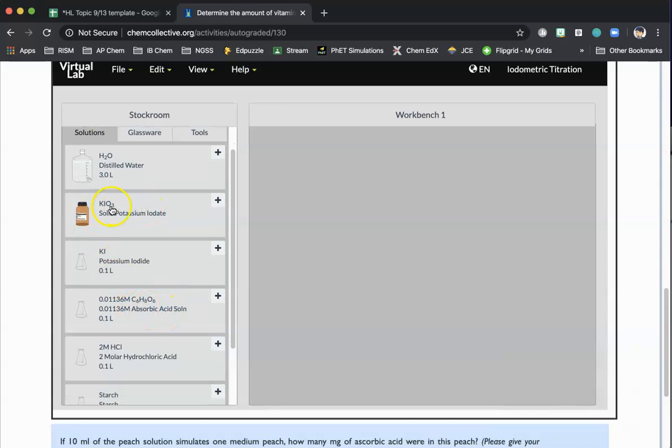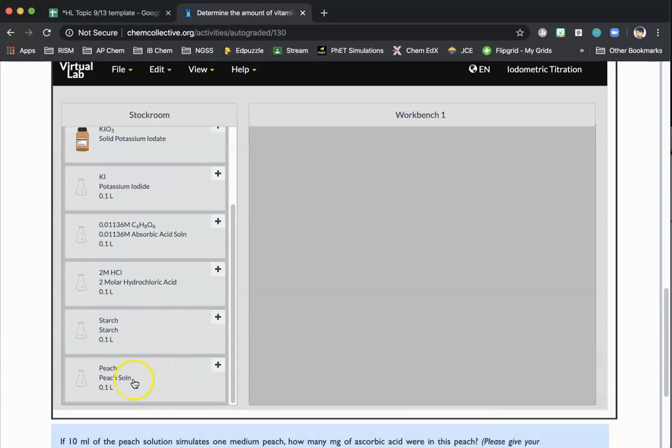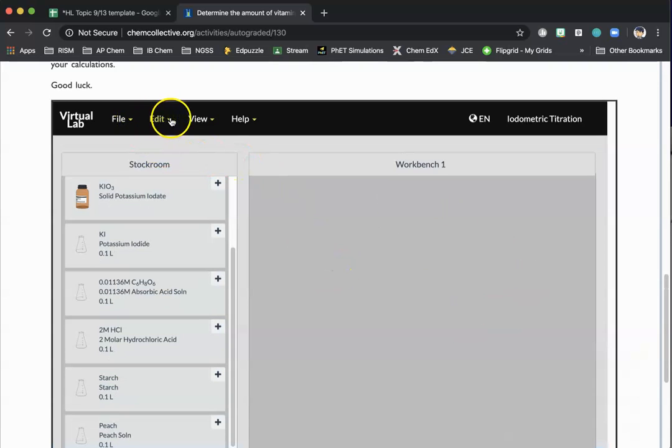All right, so you have several solutions here. You have distilled water, potassium iodate, potassium iodide. You have some ascorbic acid stock solution to use to check your potassium iodate stock solution that you need to make, but we're not going to use it. We have some HCl, some starch, and our peach solution. This is the unknown. This is what gets recalculated every time you refresh or reload. So try to avoid doing that.